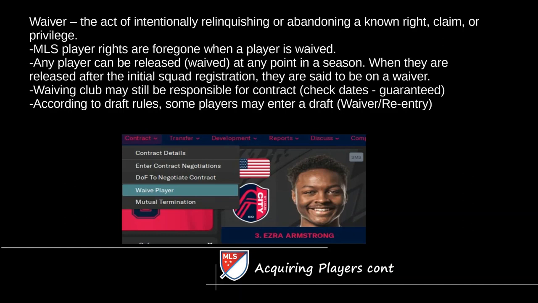Keep in mind that when you waive a player, according to the different dates that I covered in previous episodes, or if they have a guaranteed contract, as I covered in previous episodes, you're still responsible for their contract if a team doesn't waive them or sign them. Also, according to draft rules, some of these players that are waived, that clear waivers, can enter a waiver or reentry draft depending on the previous episodes that I already showed you.